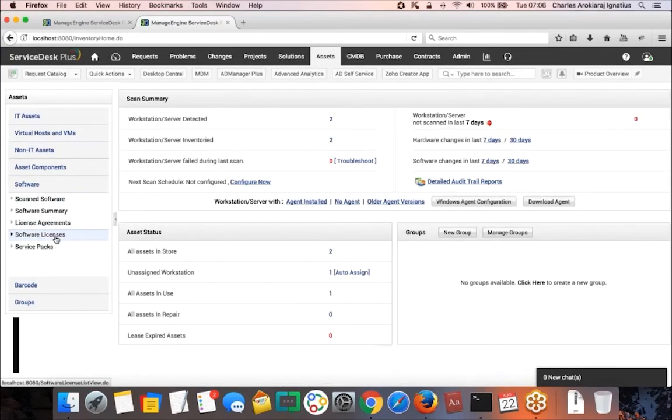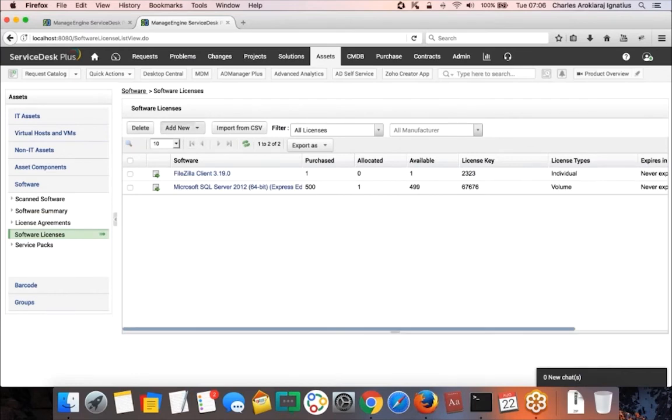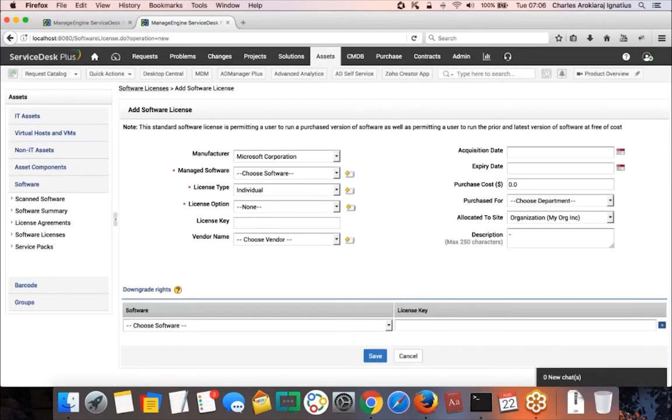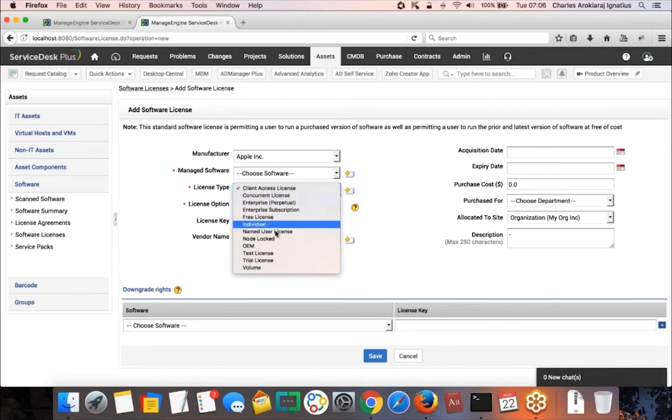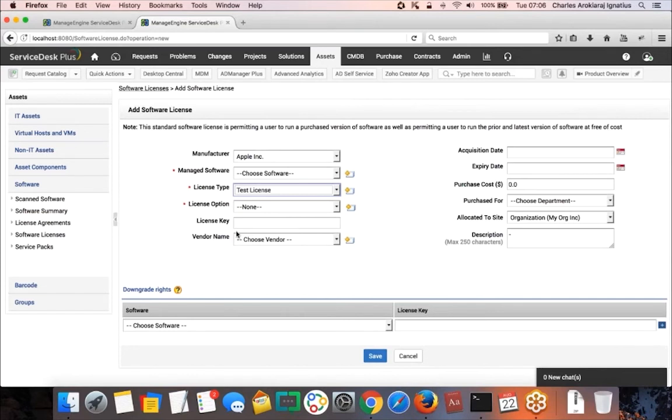So if you go to Assets and Software Licenses, when you add a new license and choose Apple, the license type that you have added will be available for you. So this license is available for me. I can enter the license key and I can associate this to an installation which has the software for which I purchased this license.